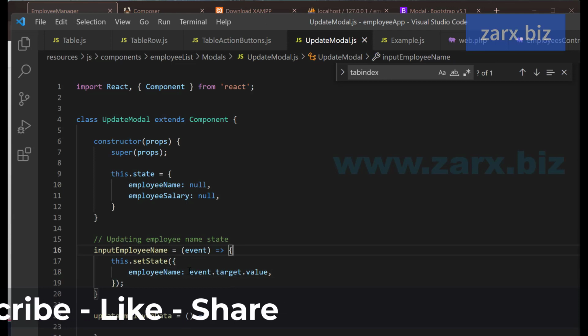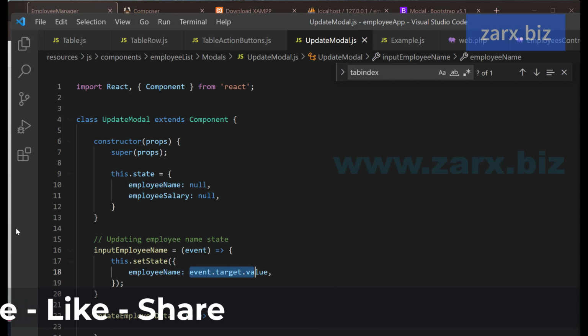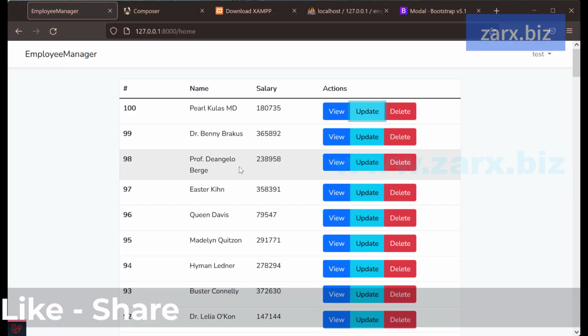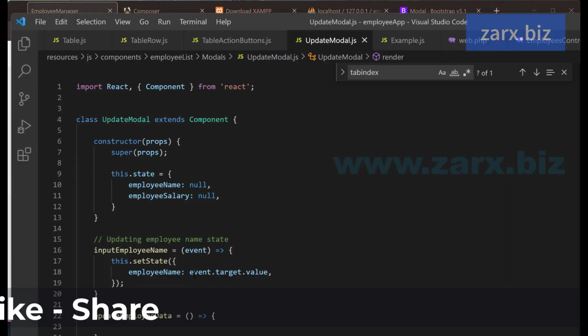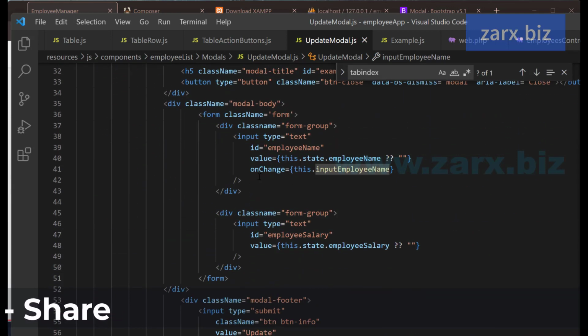Alright, so this is going to update it. So basically, if you go on the log, you will see that in any event target value, whatever user types on click of the model or an input, that value will store here. Now we have two things. We have employee name and employee salary. So same thing we need to do in the employee salary as well.